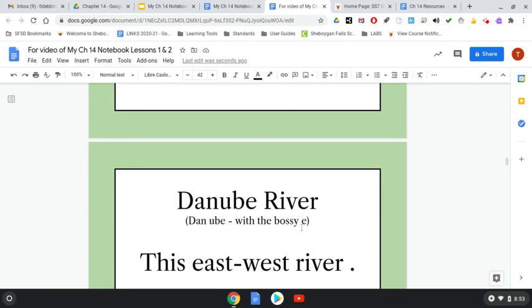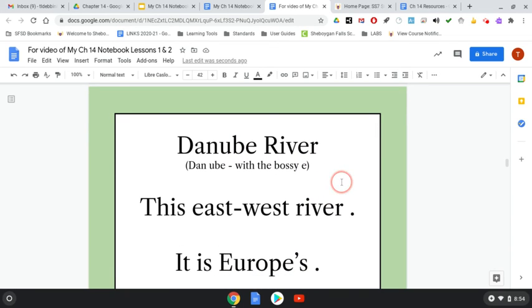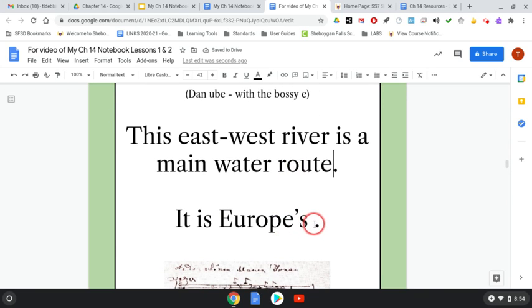Next, we have the Danube River. Danube with the bossy E. That E on the end must make the U say its own sound. Maybe you remember that from first grade. This east-west river is a main water route. And it is Europe's second longest river.